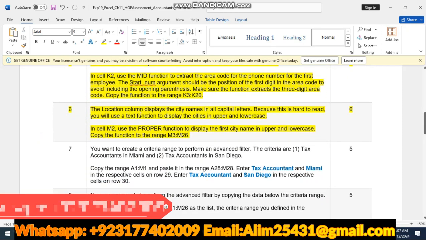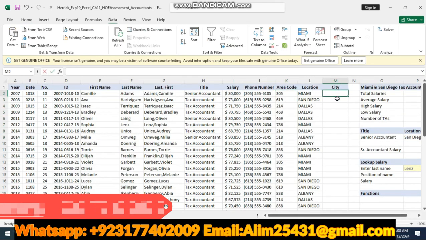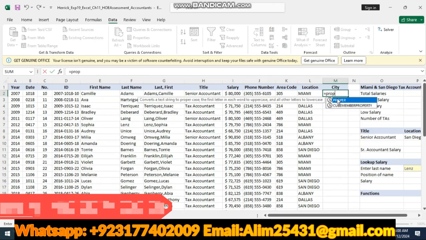Our sixth step is location column displays the city name in the all capital letters. Because it's hard to read, you will use the text function to display the all cities in the upper and lower case. In the cell M2, use the proper function to display the first city name in the upper and lower case. So we will go to the cell M2. That is our cell M2. We will put here the proper function.